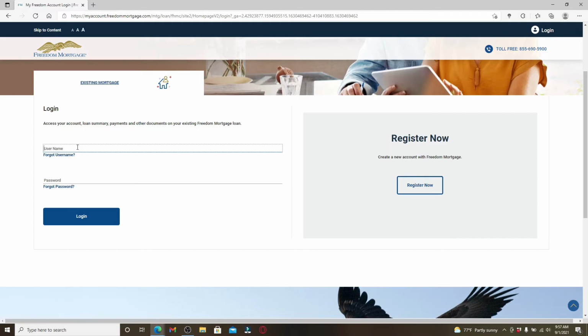For existing mortgage users, go and enter your username into the first text box where it says username. In case you don't remember your username, you can get help by clicking on this forgot username link right beneath the box and follow the instructions to find your username.